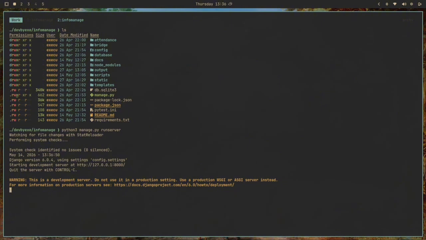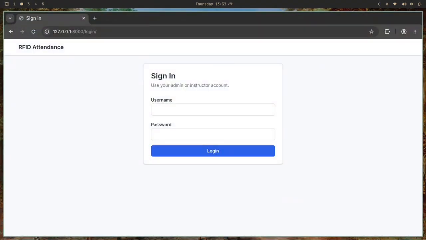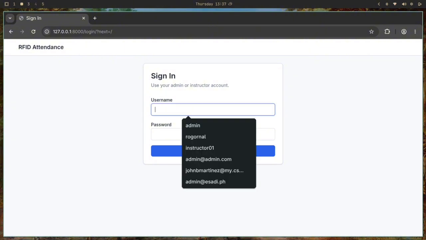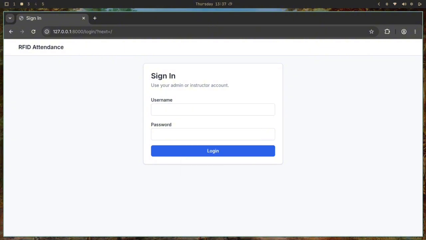This will automatically run a server under this IP address. If we copy that and go back to our browser and paste it, it will automatically redirect you to the login page. To log in, we have two types of accounts. The first is the staff or admin account, which manages the instructors, the students, and so on. And then we also have the instructor account.